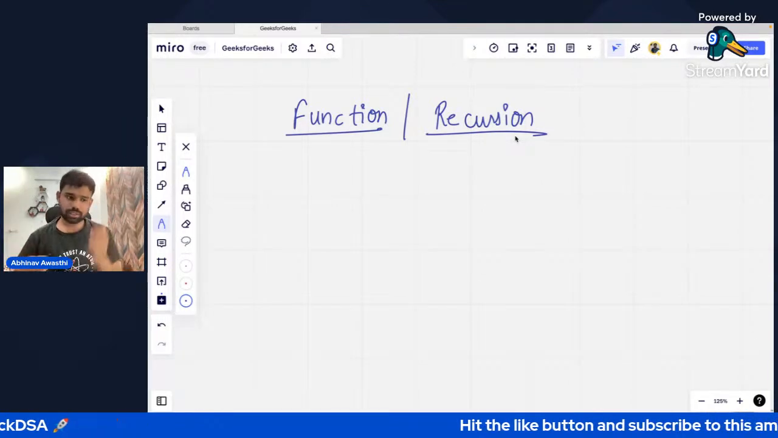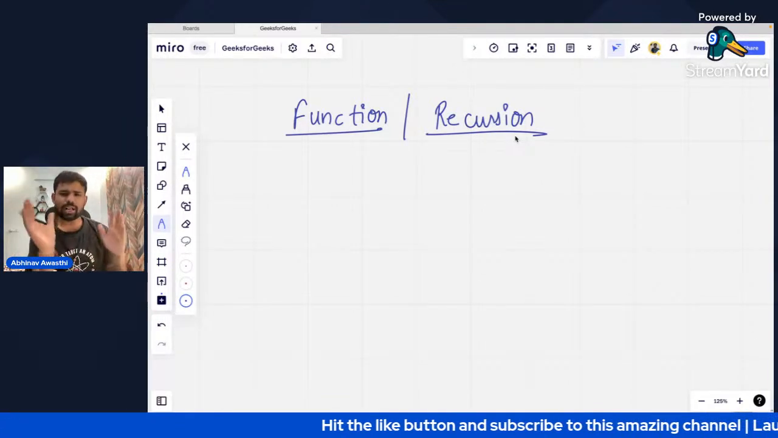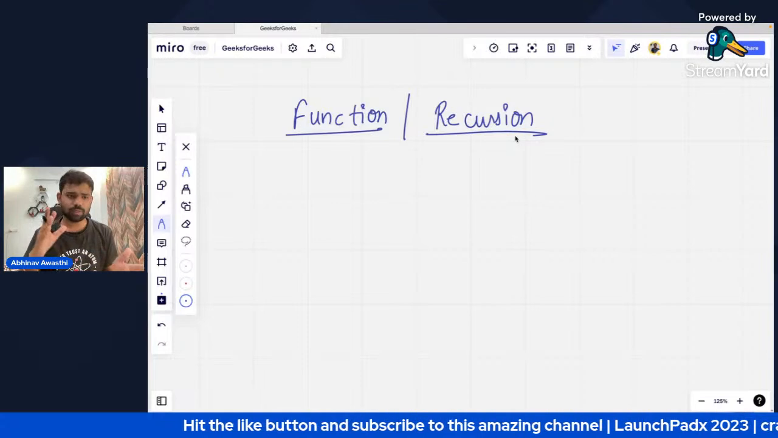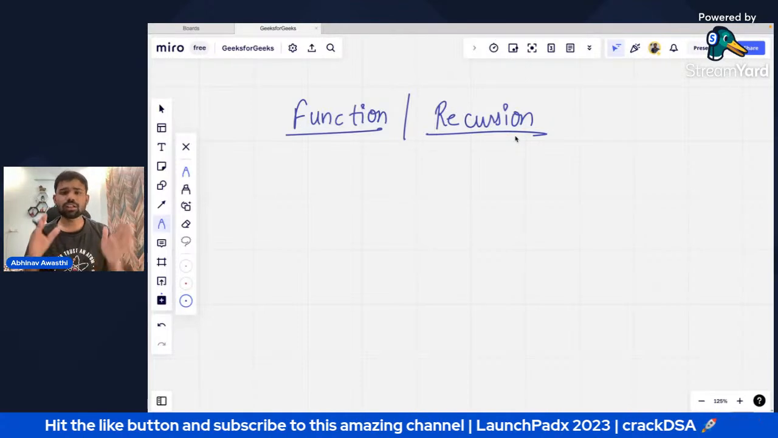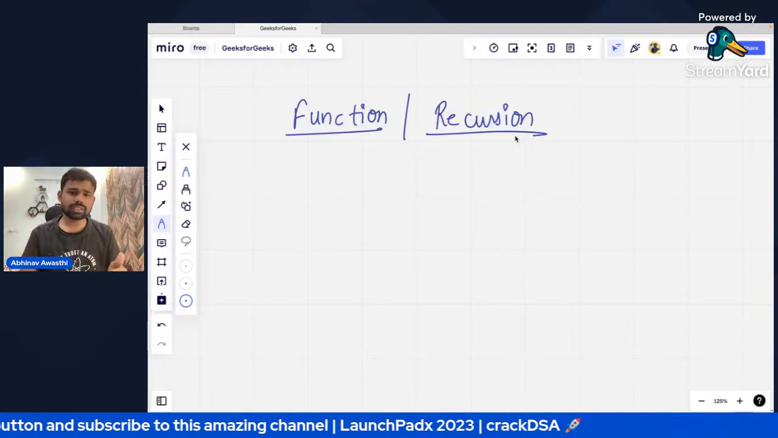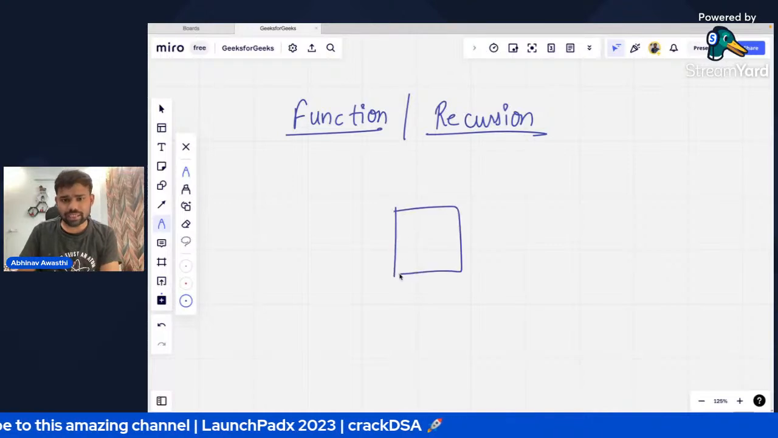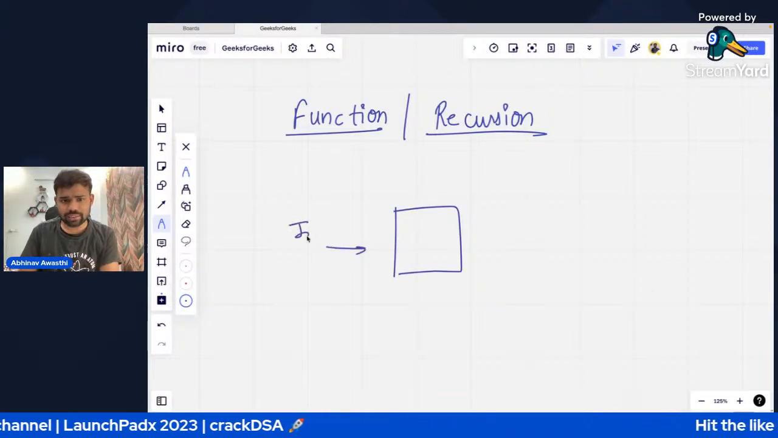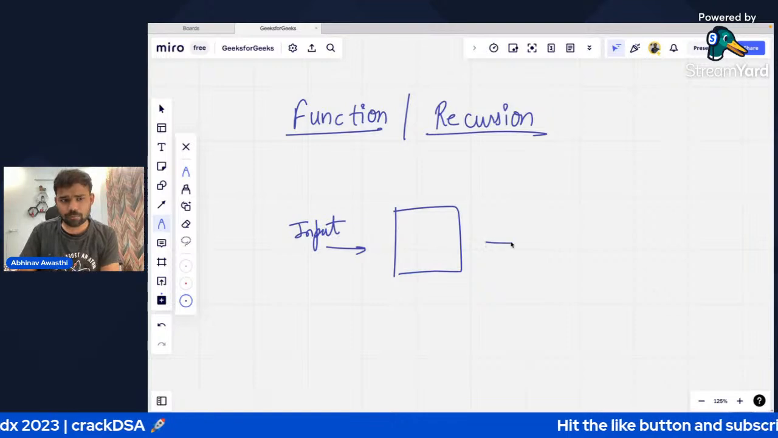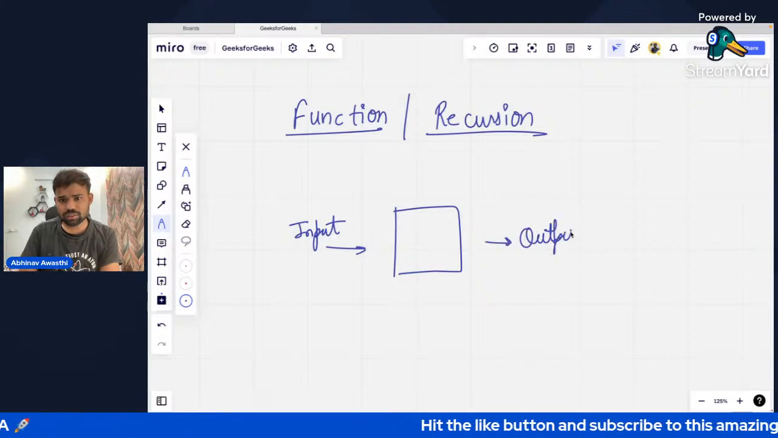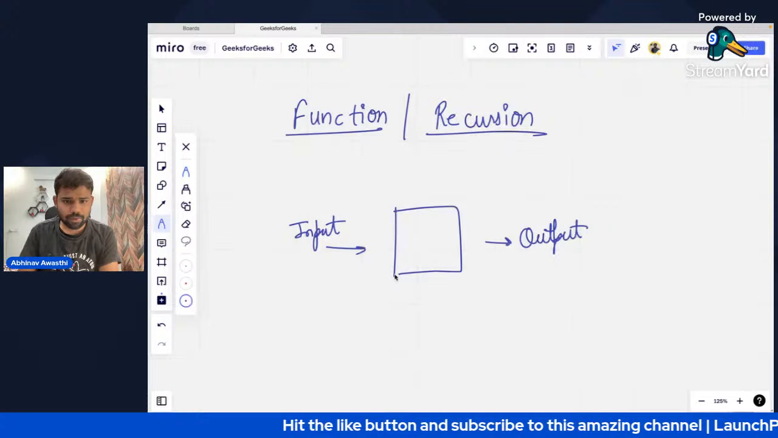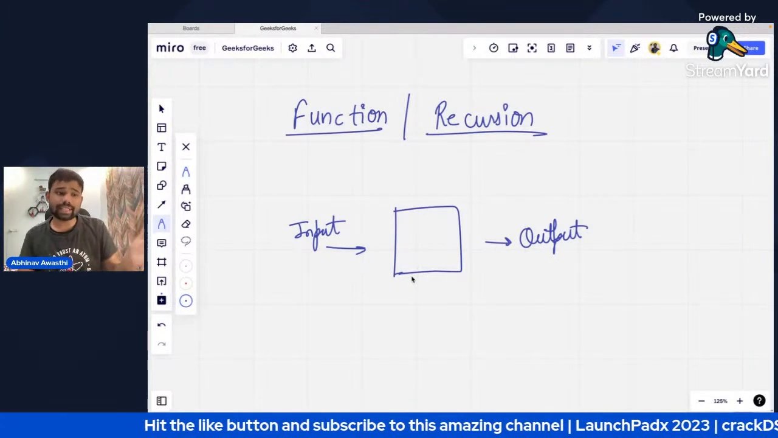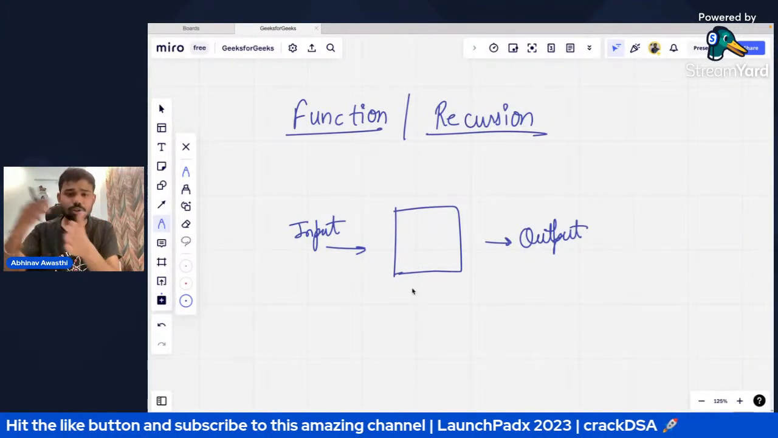So, guys, what is a function? Don't think about coding functions, just try to understand a function in general. A function is something that takes an input and gives an output. That is what a function is. A function is something that takes input and produces output.